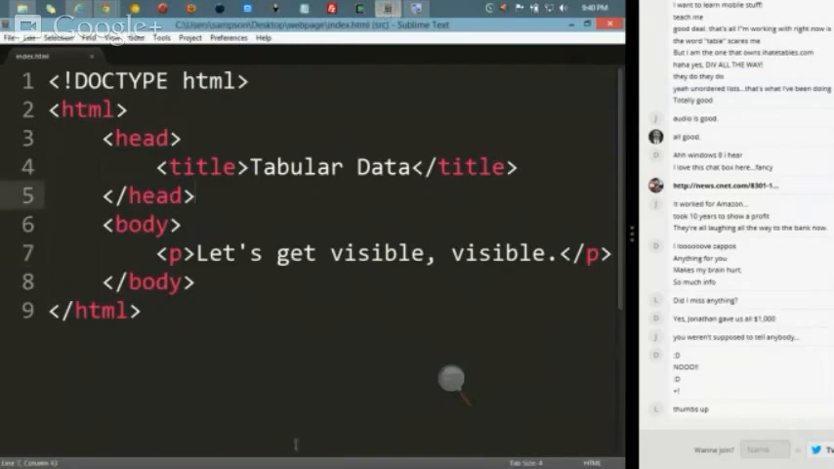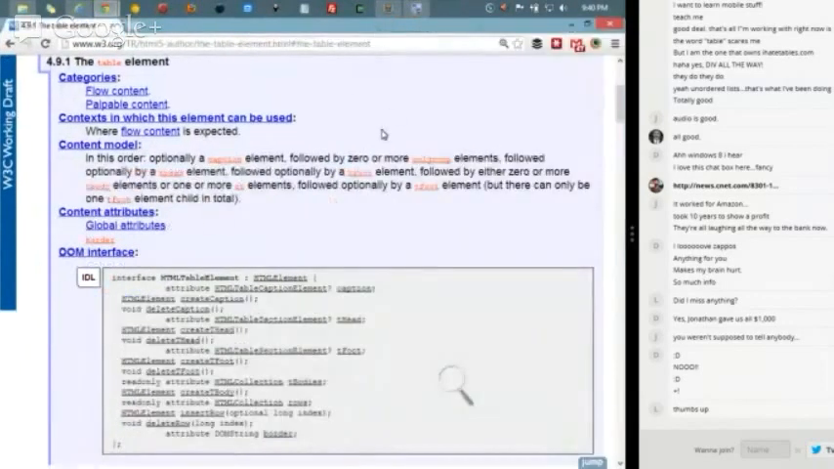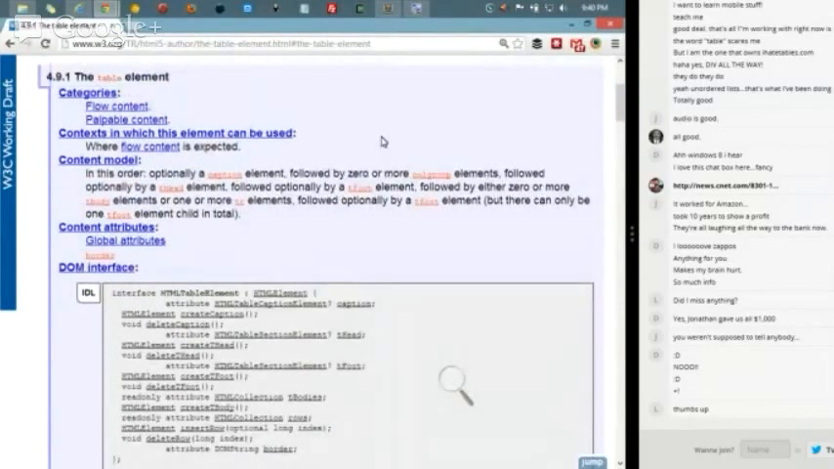So we've got some HTML inside here. Let's go ahead and write some table markup. So we're going to jump back over to our specification here. The first element is the table element. The table element is in the categories of flow content and palpable content, which are starting to sound familiar. We hear that a lot. So it's used in contexts where flow content is expected. So that means you can put tables inside tables if you wanted to.